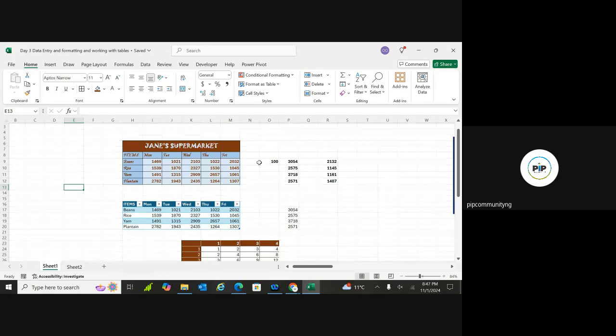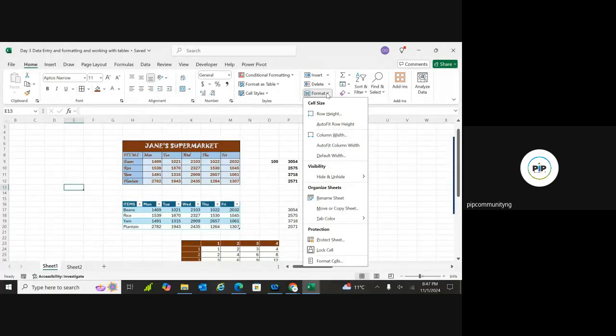So what you will do is go here to format, where you have this cells group. You select it to bring down a drop down for you. By default, all the cells in Excel are locked. They are locked, but they're not protected.